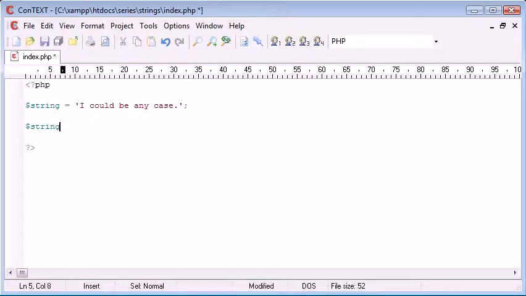So string lower, I've created a new variable, and this is equal to strtolower, and then in brackets we add the string that we want to convert with the correct $ sign. So essentially what we've done is create a new variable here. We've used a function called strtolower, so it's quite easy to remember, and we've supplied it with the argument string, so we're converting this string to lowercase. So now underneath we can echo string lower.